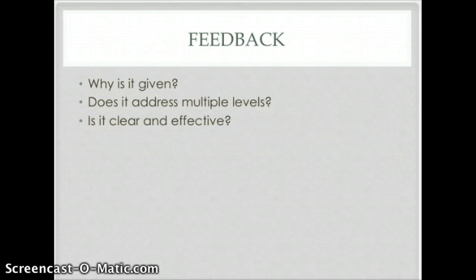The second element is feedback. We need to focus on these questions. Why is it given? Does it address multiple levels? Is it clear and effective? Well, the feedback most commonly given by our teachers is at the task and product level. It's primarily focused on providing information. It's specific, and often the feedback isn't generalizable. But there are other levels of feedback to consider.